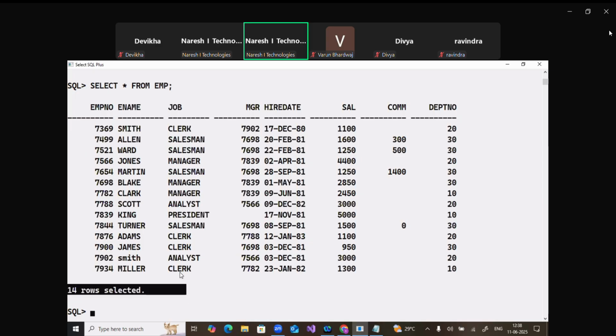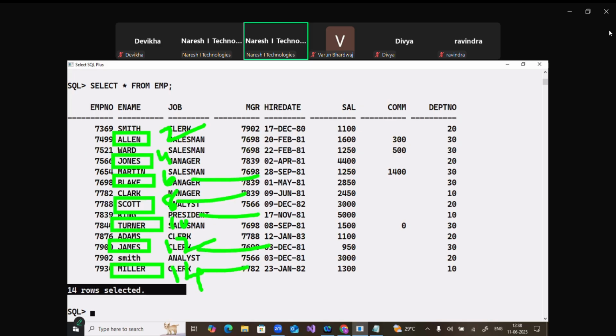Even position means what now? Who will come here? 2. Allen, Jones, Blake, Scott, Turner, James, Miller. Positions, that means 2, 4, 6, 8, 10, 12, 14. How many people? 1, 2, 3, 4, 5, 6, 7.